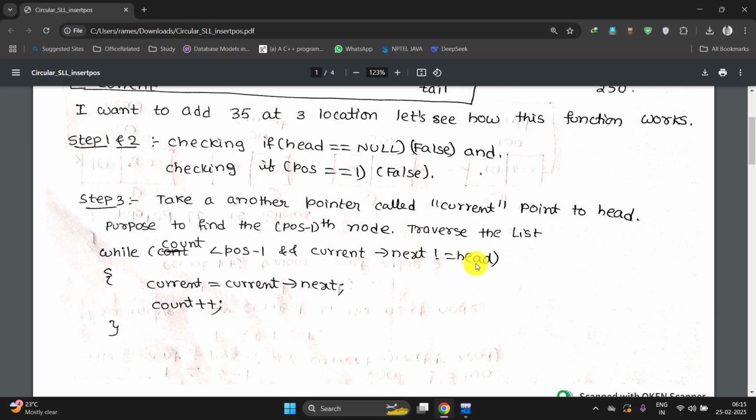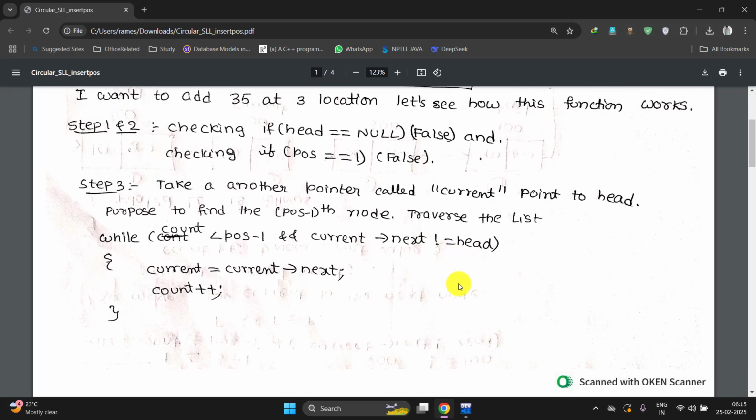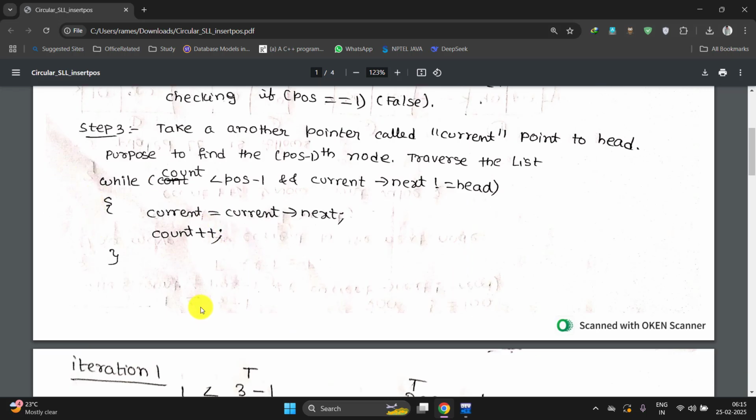Since we don't have any null values in a circular singly linked list, whenever the current next value becomes the head value, that means it is the end of the circular SLL. So we are taking that condition in the while loop. Okay, so let us see how this tracing works.